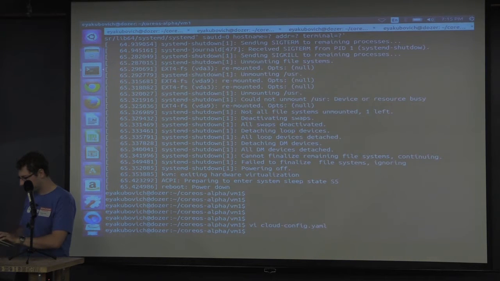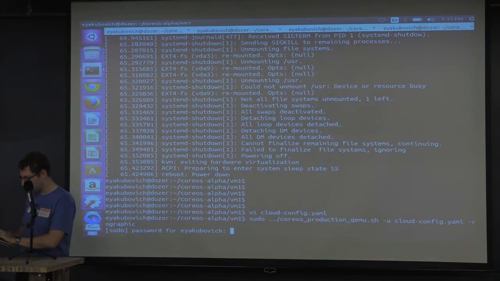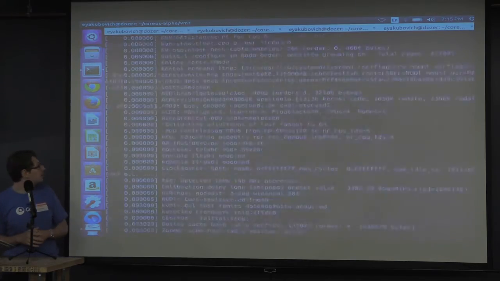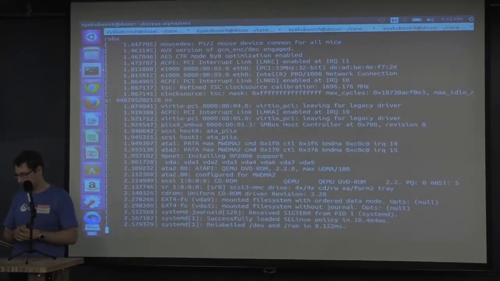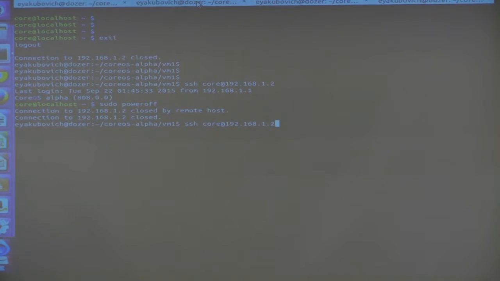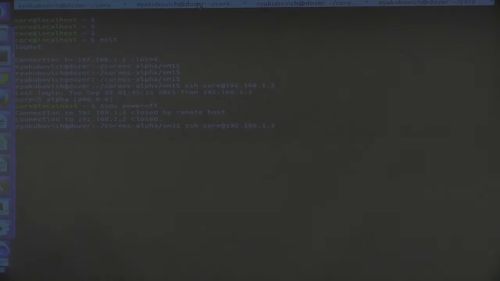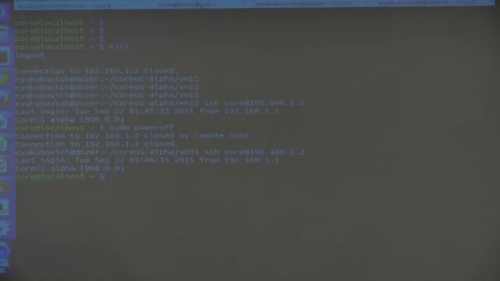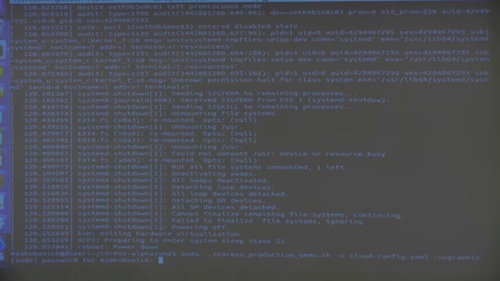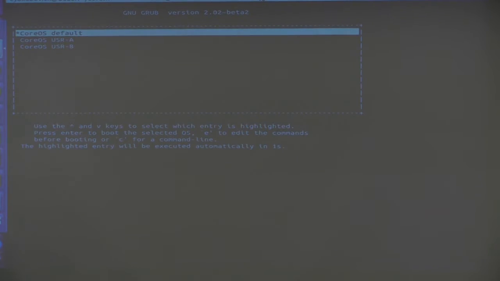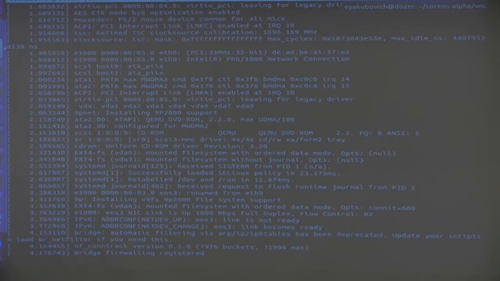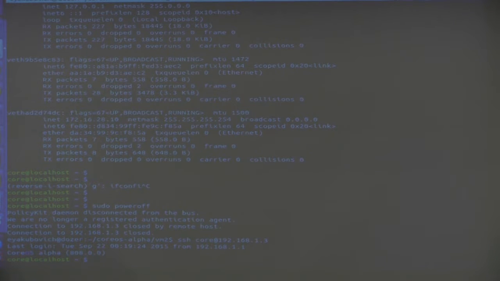Let's see if it's big enough. Okay, so here goes the first VM. Hopefully it boots. CoreOS. Booting, booting, booting. All right. Let's see if we can SSH into it. Big enough? Okay, SSH'd. Let's boot up the other machine. Booting, booting, booting. Other machine is up.